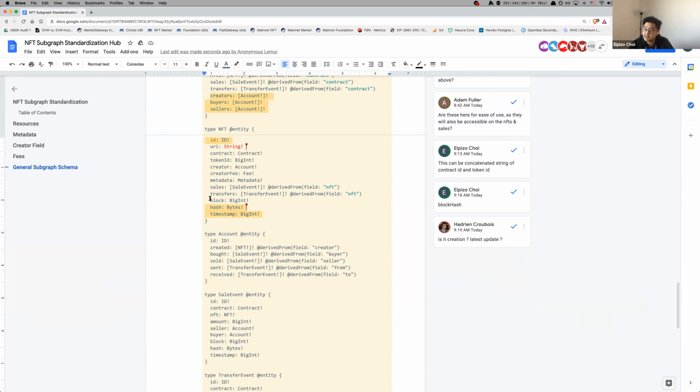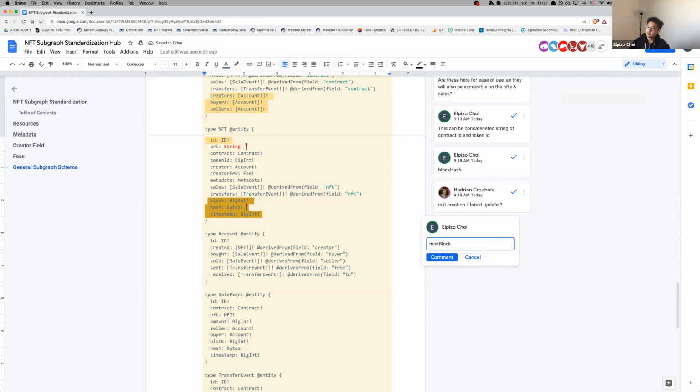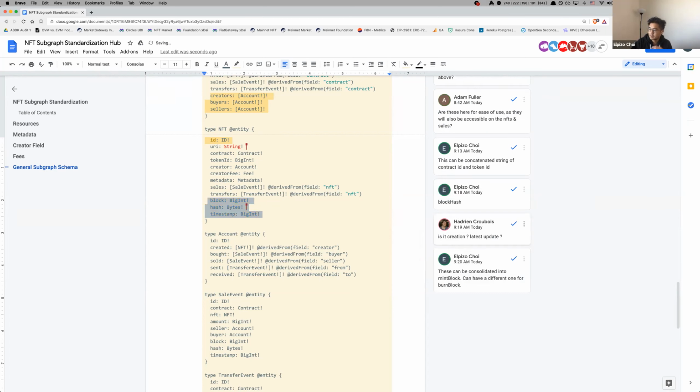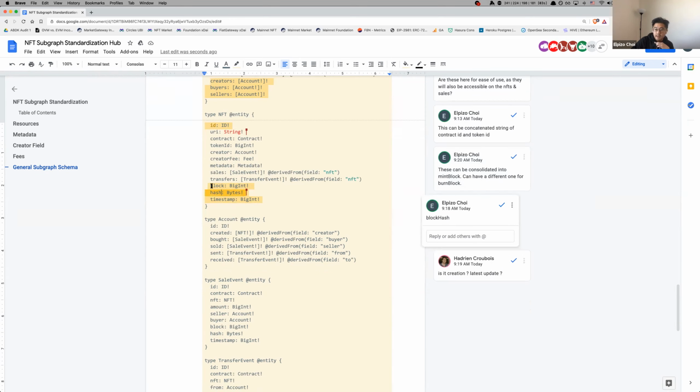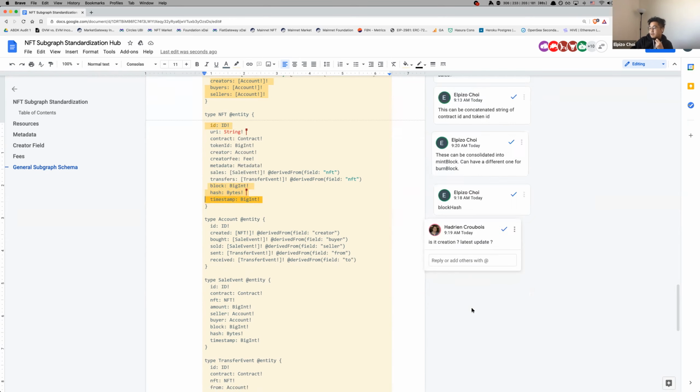I like the idea of being explicit that these are for the mint, and then we can have a separate one that references the burn, if that does happen. So this would be mint block. Which I think, Hadrian, I see your comment here. I think the intent is that this is for the mint, right? Right, Ryan? Correct.